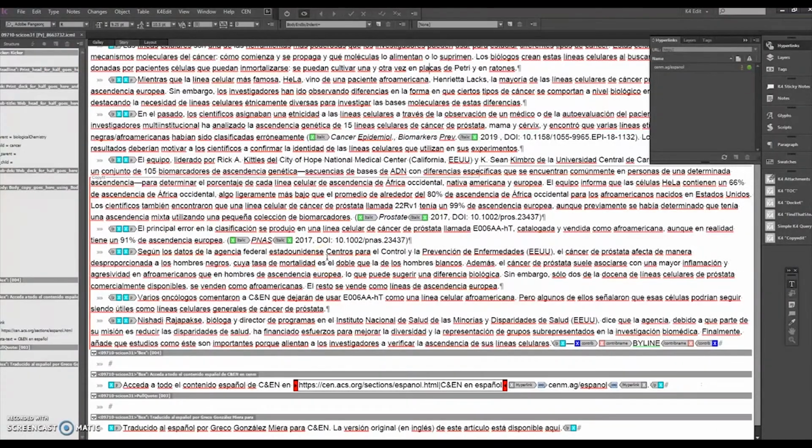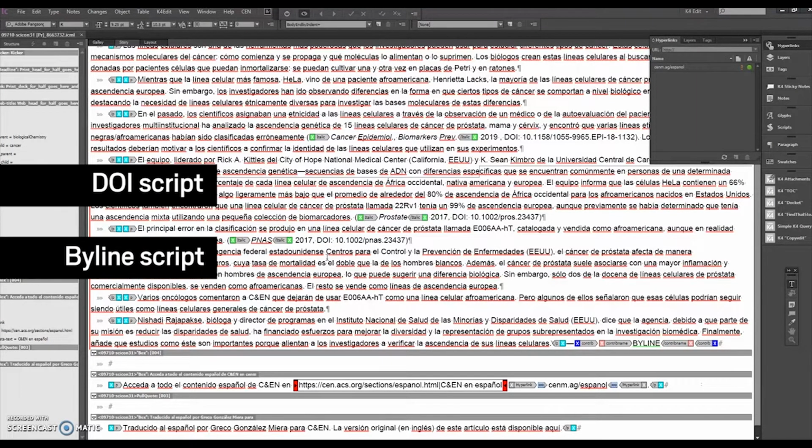I'm going to be teaching you a little bit about some of the scripts that you can use in InCopy and K4 to make some things easier. I'm going to be in particular focusing on two, the DOI script and the Byline script, which you may be asked to start using soon.